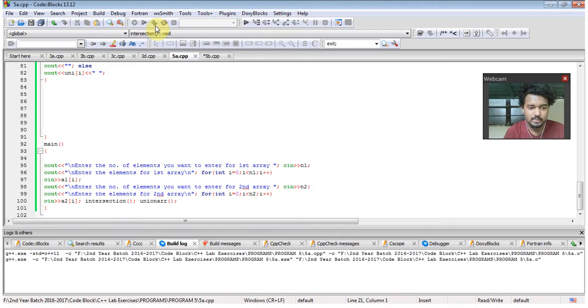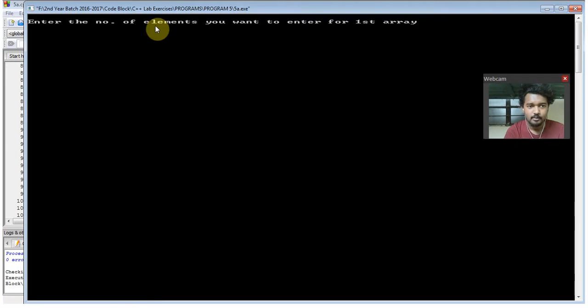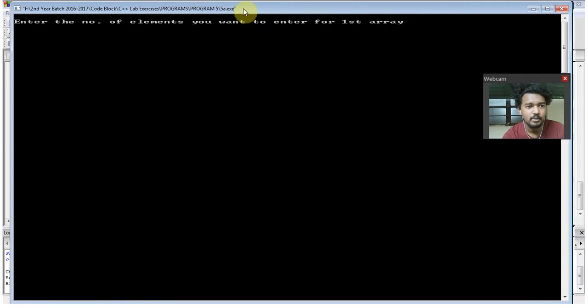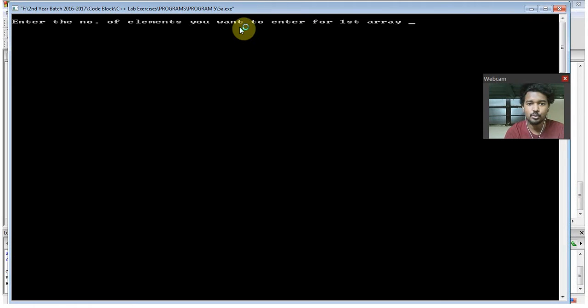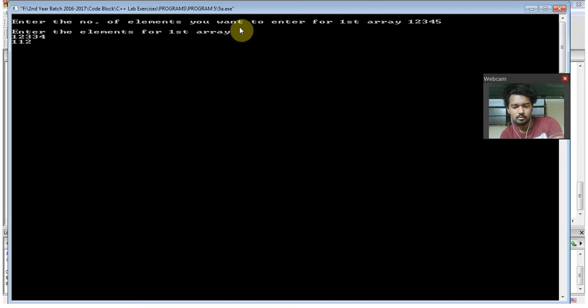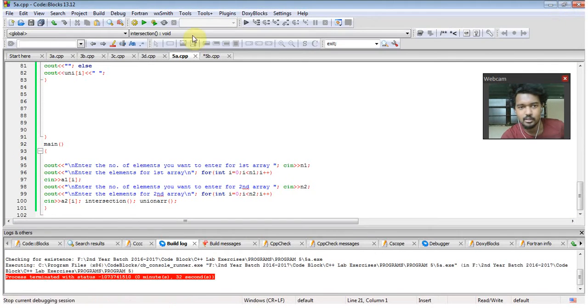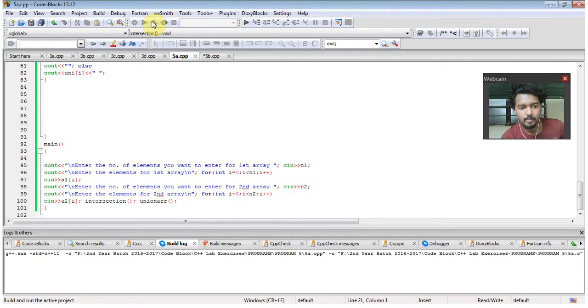You can see that the program has built successfully and is running now. Here's the option: enter the number of elements you want to enter for the first array. We'll give the number of elements, like 1 2 3 4 5, enter, and enter the elements for the first array. Sorry, there was a little logical error over here. I'll run the program and show you again.